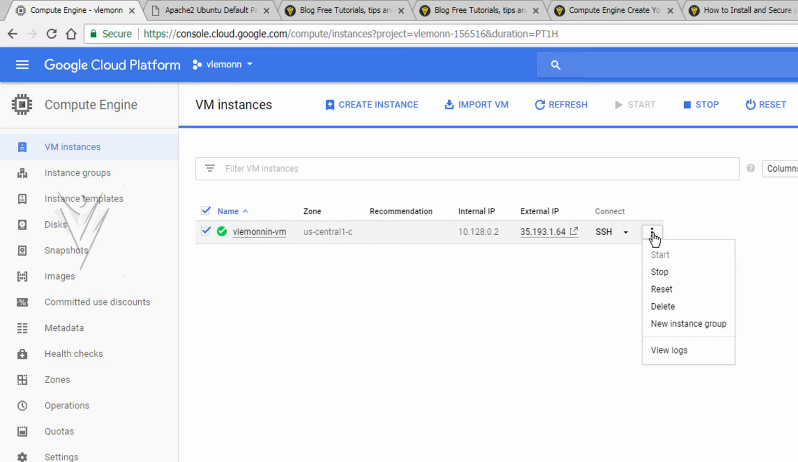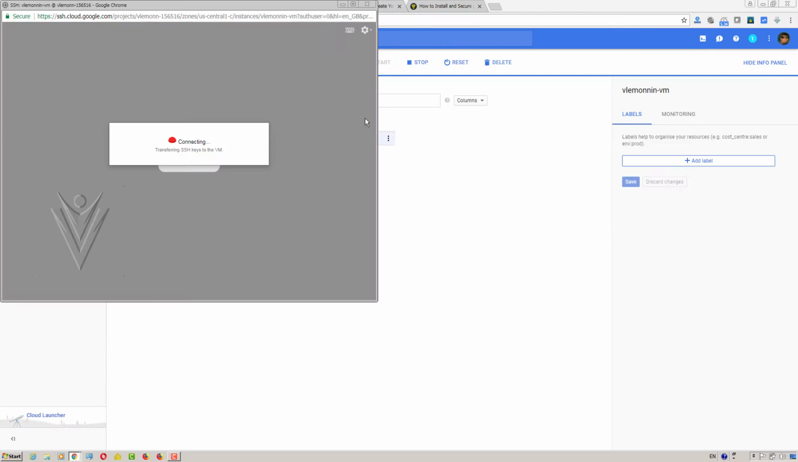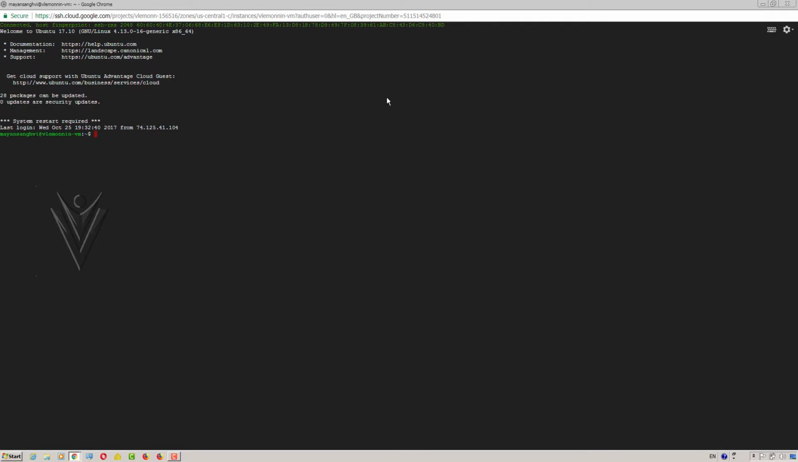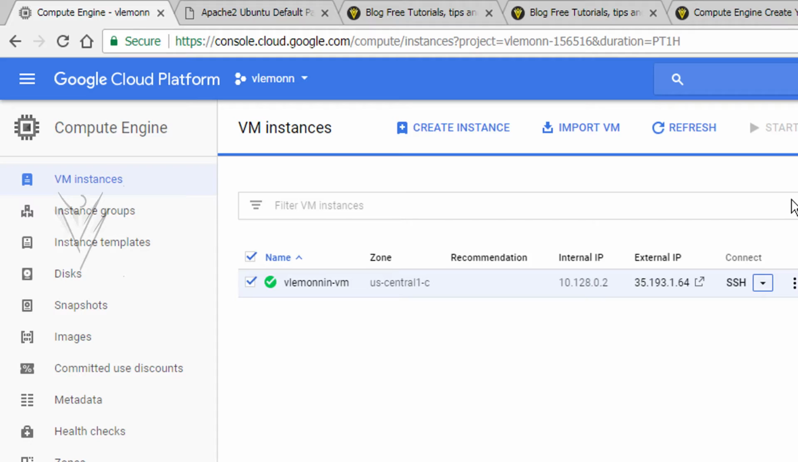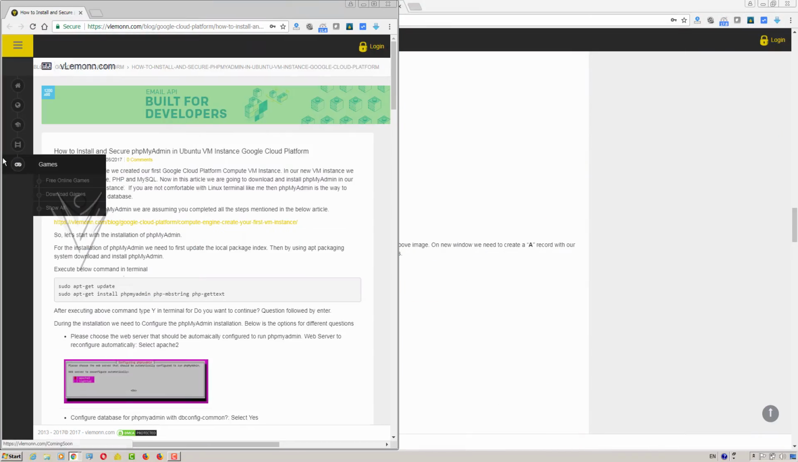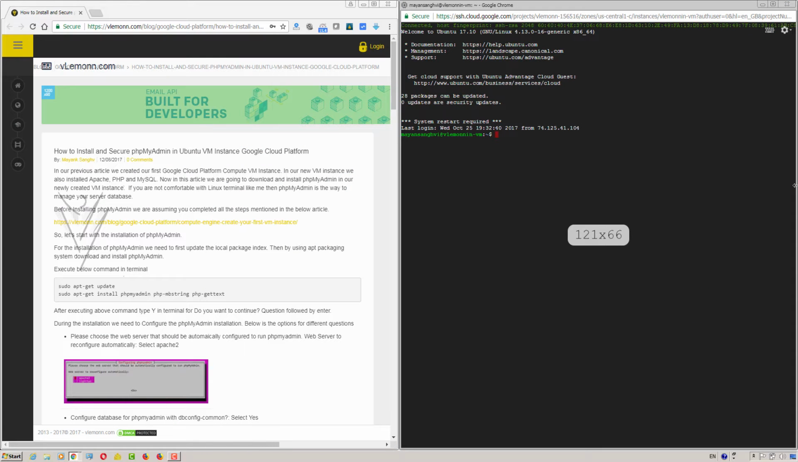For this, I am going to click on this ellipsis button. No, not this. I am going to select this drop down, and then I'm going to select open in browser window. Okay, so our terminal is now up and running, and let me switch back to my blog post, and then I'm going to arrange my windows so we can copy and paste the code directly in terminal.